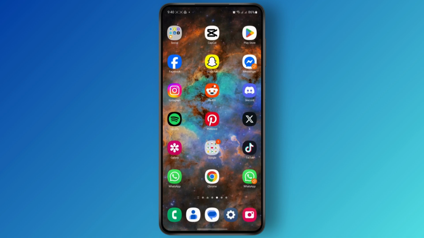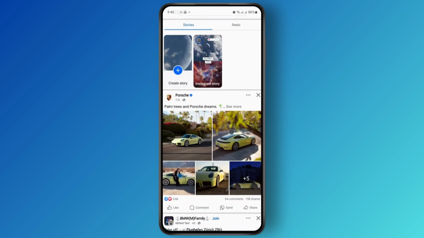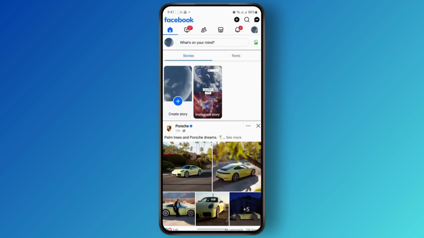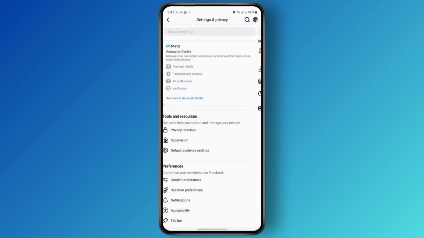First thing you're going to have to do is open up your Facebook app and make sure that you're logged into your account. Now you'll have to find your settings, something called device permission. So tap on your profile icon and then tap on the gear icon to open up your settings.